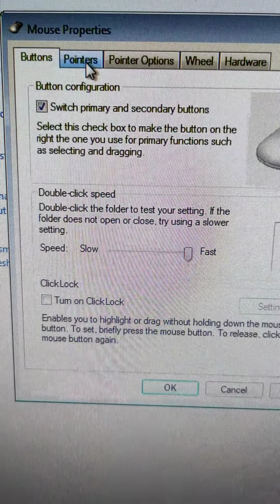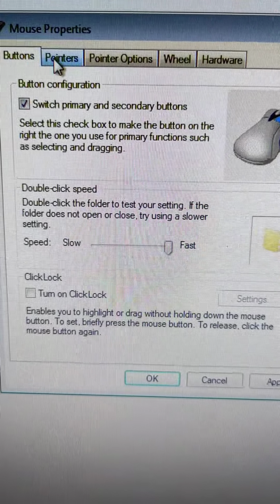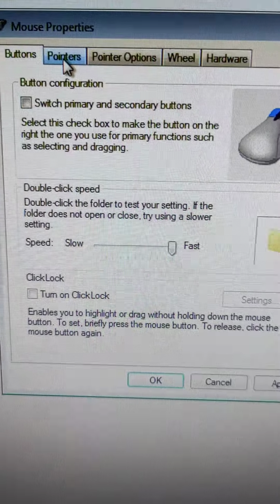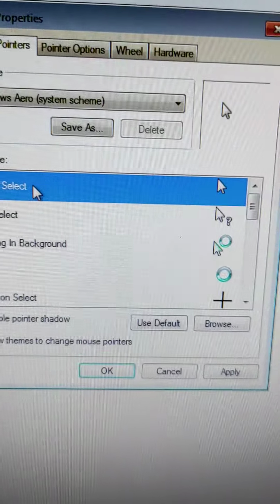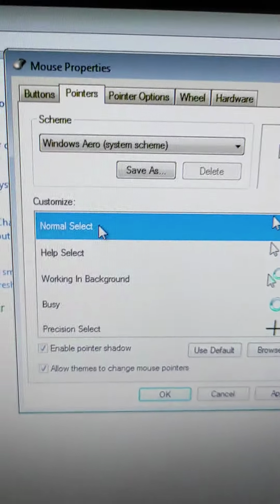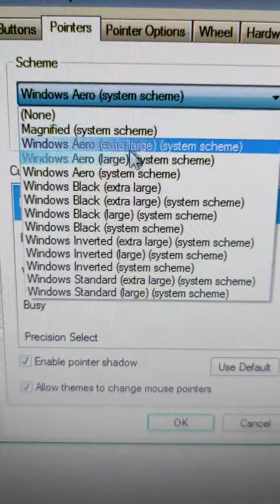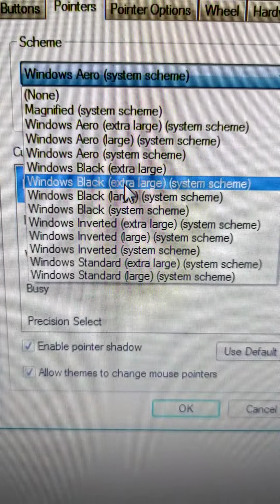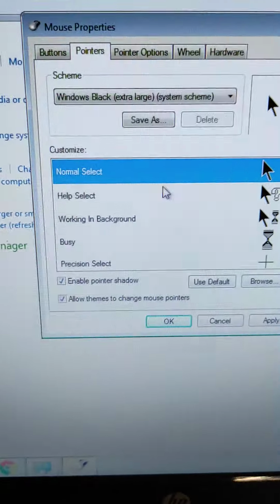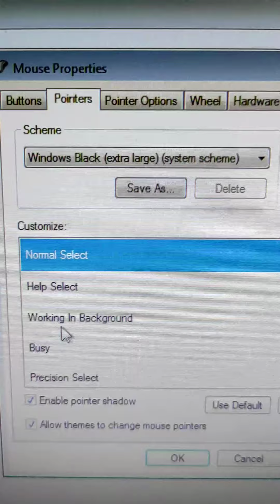Next is the pointer tab. In the pointer tab of the mouse properties dialog box, you will get the scheme option, and in that different options are there. You can change the mouse pointer from here. Your mouse pointer will look like this if you apply this scheme. Different styles of mouse pointers are here.